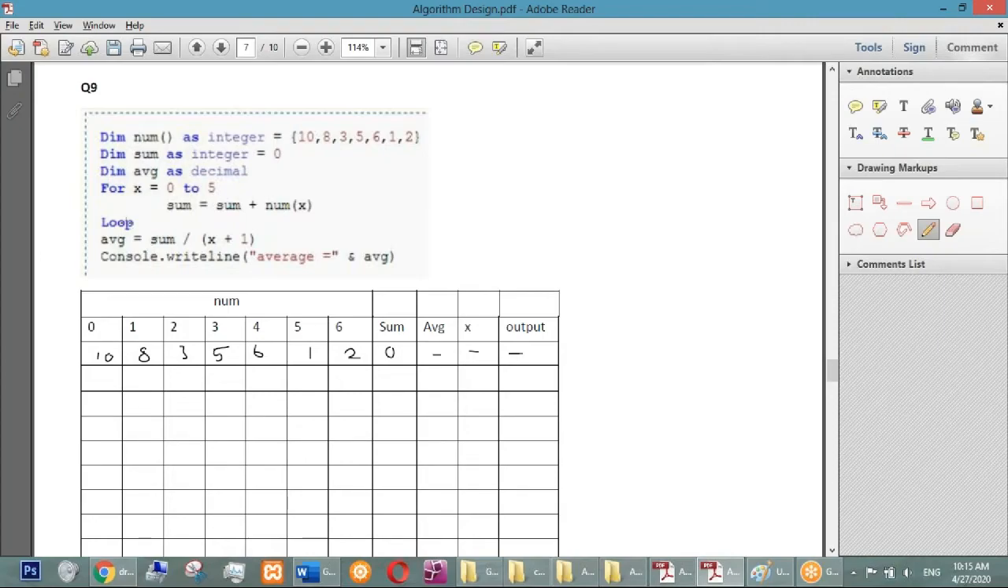Now we enter the loop. X equals 0. So it will be 0 here. Right? Sum equals sum plus num x. Num x will be 0. So num x will be this 10. Right? Sum equals sum plus num x. That means 10 will be added to the current value of sum. Current value of sum is 0. So this 10 will be added to 0. So sum will be 10. That's this line, right? Okay. Then it goes back. X will be 1.